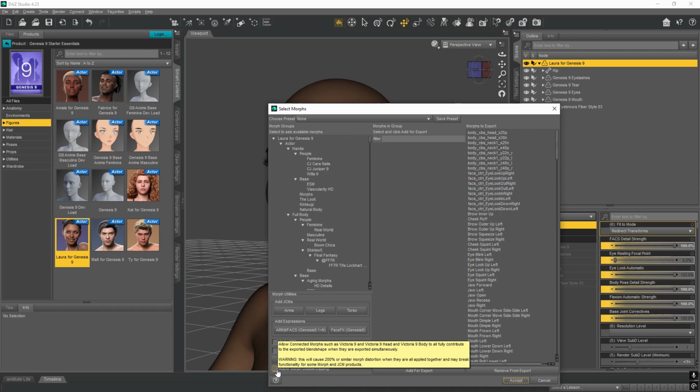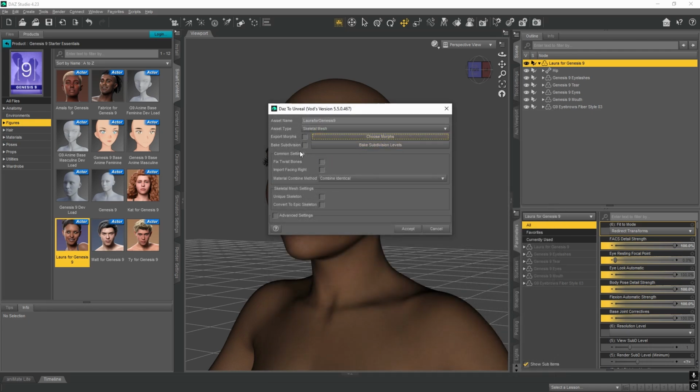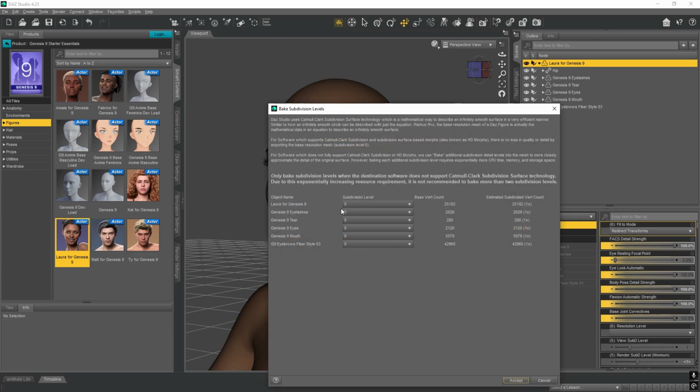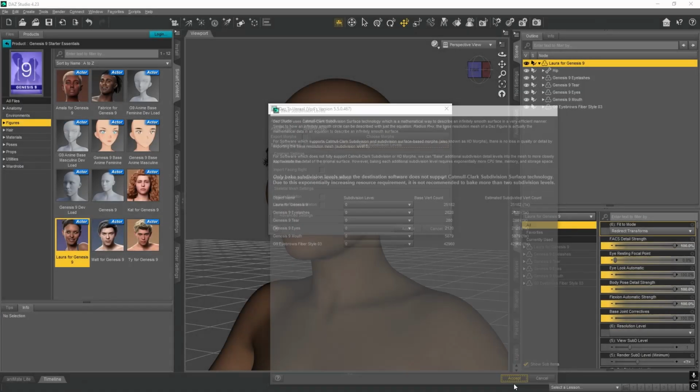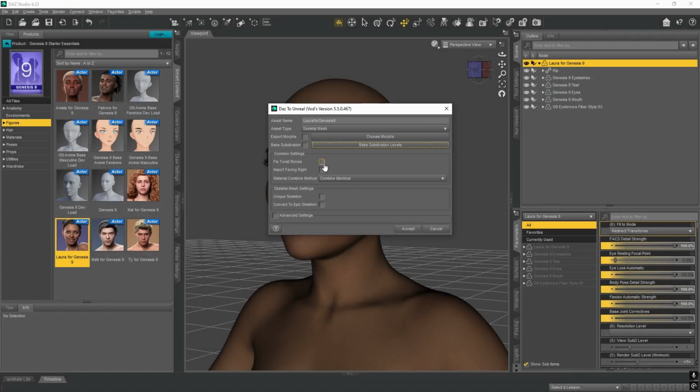For more detailed mesh, enable Bake Subdivision. The higher the subdivision level, the more memory will be needed. Morphs and subdivision together will greatly increase memory requirements. Here you can see the memory used when importing a subdivision 2 character with a large number of morphs. Most later export options are often kept default.